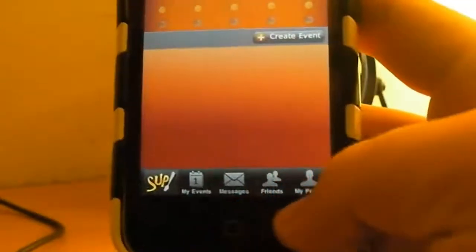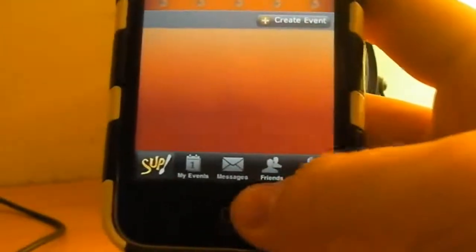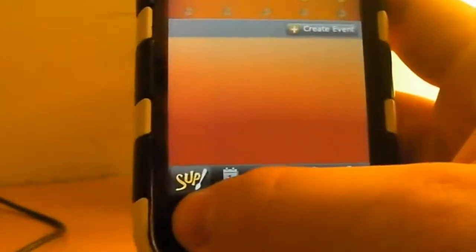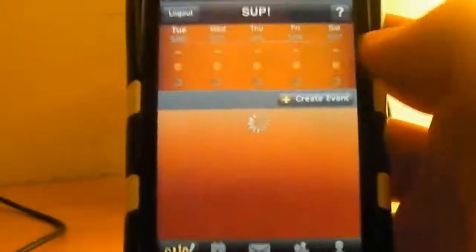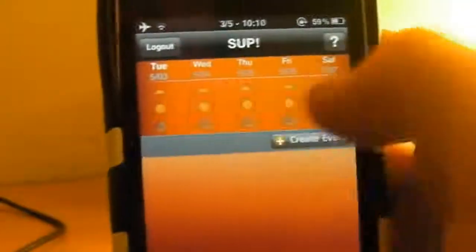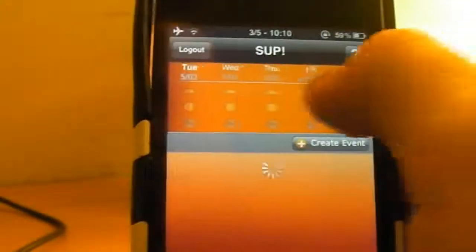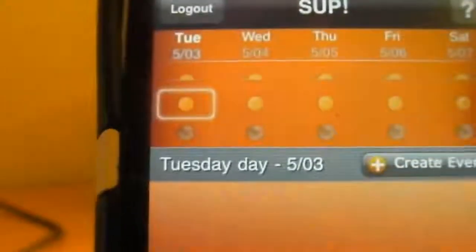And as you see down the bottom, you've got my profile, friends, messages, my events, and SUP. And basically, we can click on the information thing, and it will give you a step-by-step on how the application actually runs. But basically, this section here, the calendar, you can swipe from left to right, and then you've got the morning, the day, and then the evening here. So as you see, you've got three different sections throughout the day.